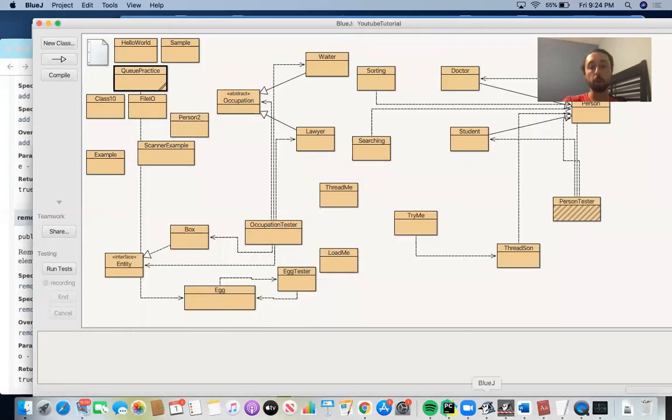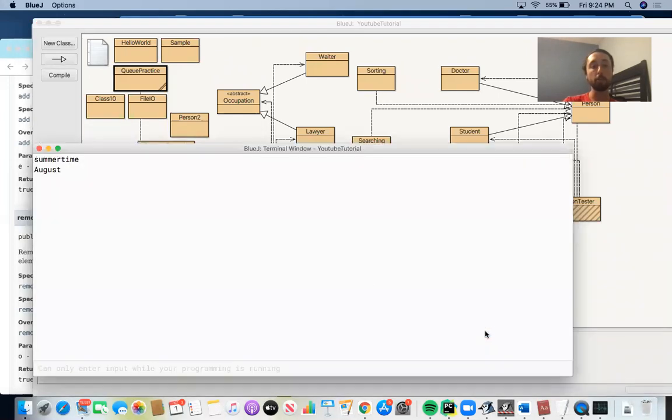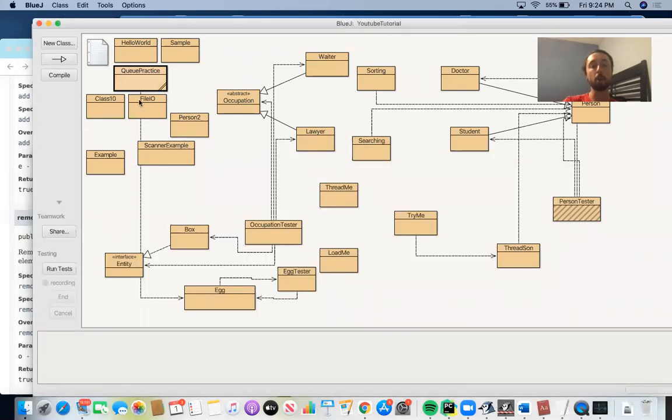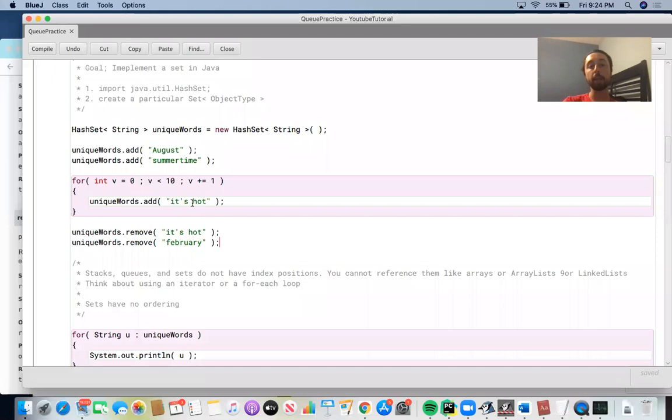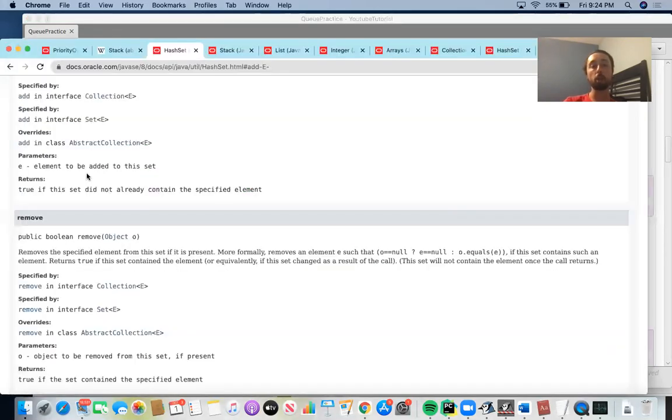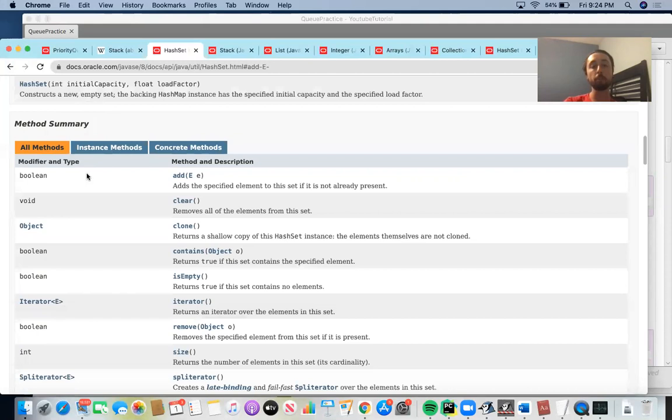Now if you run the main method and show the terminal window, we just get summertime and August, because even though we tried adding "it's hot" 10 times, it was only added once, and then we removed it with the remove method. We also tried removing February, but since February was not in the set, it didn't make a difference. So hopefully that's clear to you.